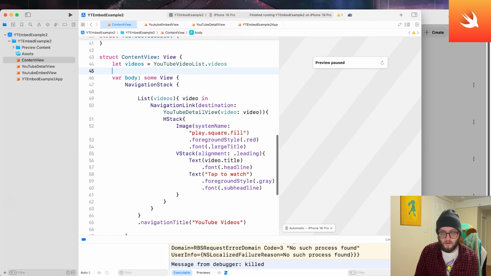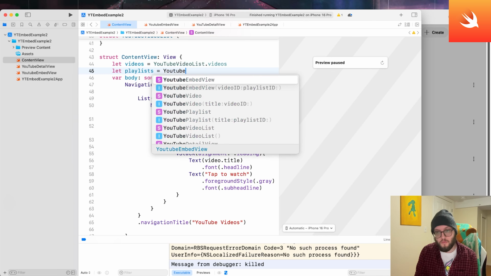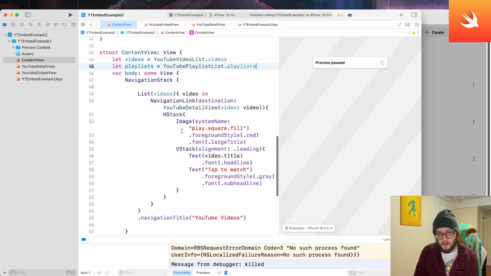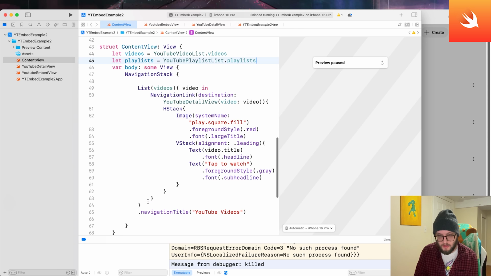Cool. Now in our content view, we're going to create a let for our playlists. So we'll say let playlist equals YouTube playlist list dot playlists. Now I'm going to get tongue-tied saying that a billion times. And we can actually save a little bit of time here since we've already created the one for the videos. Let's go ahead and copy that and let's paste that.